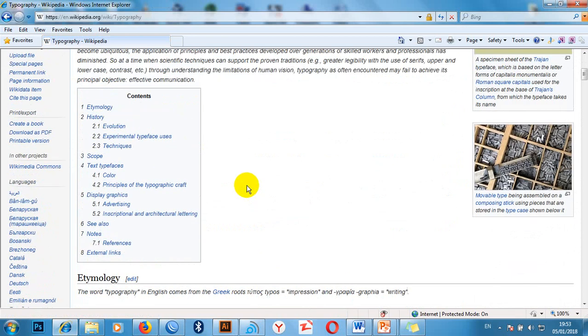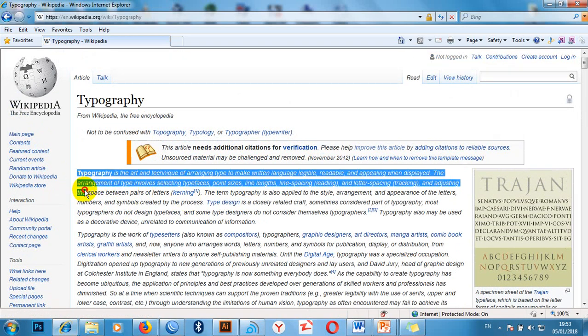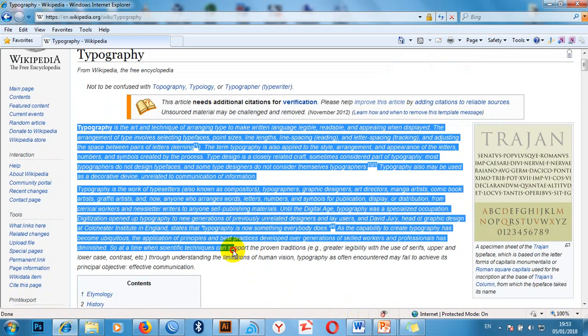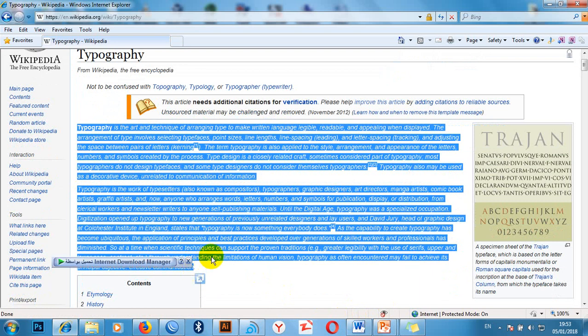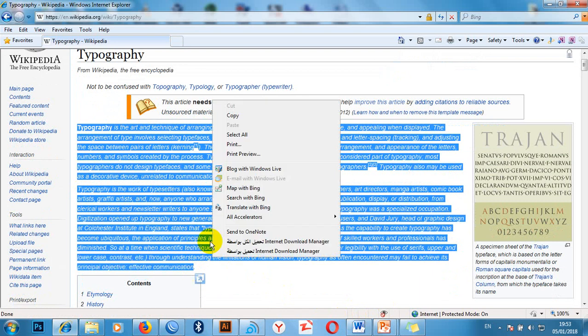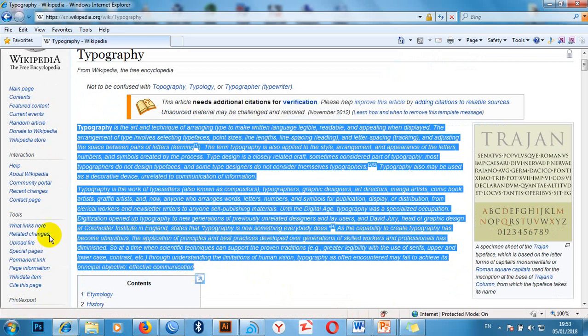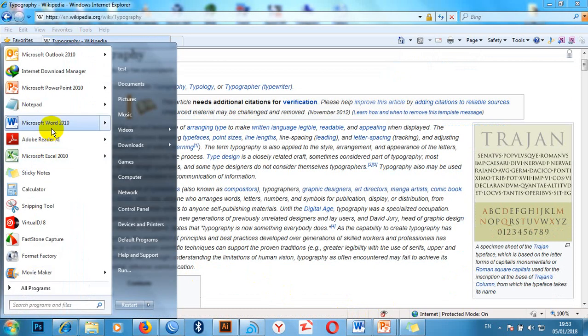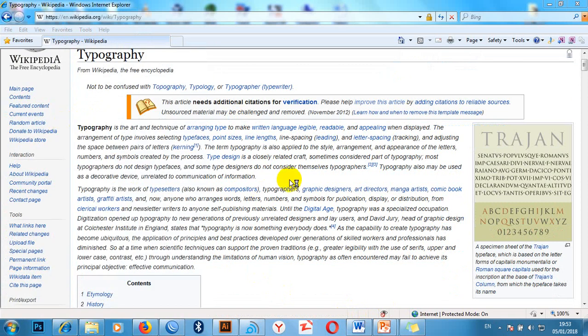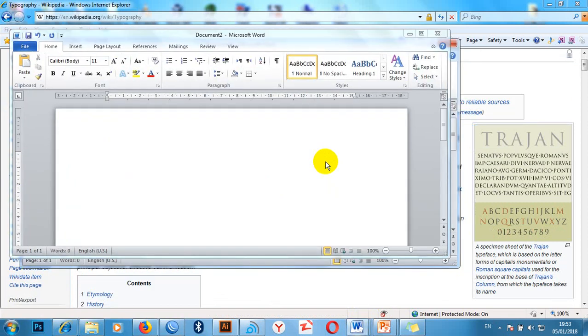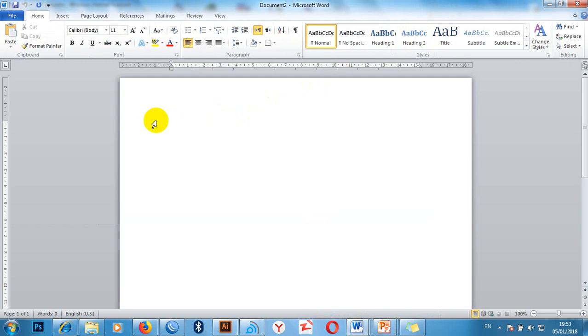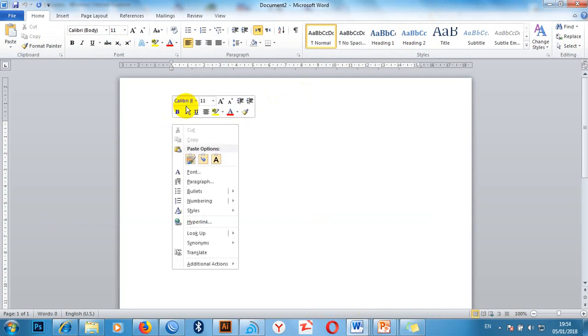Here I will assume I need only the first part, so I will select all of this text until here. To copy it, right click on the text and click what? Copy. Now I will open a Word file. This is a Word file, and then I right click and choose paste, or from here, from paste. I will just click on this one. Maybe it will take time, because copying from the internet takes some time.